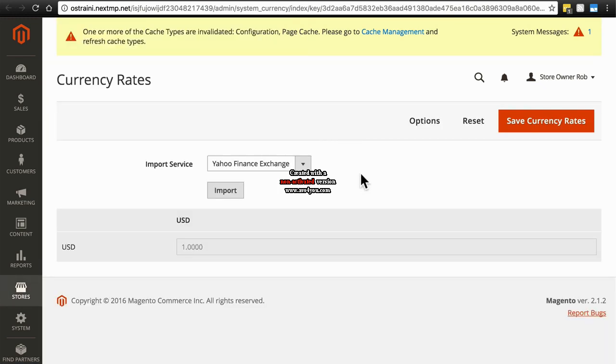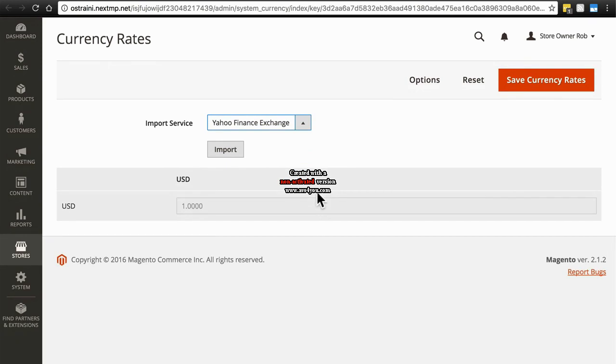Then what you would do here is select, once again, the import service you want to use, and then simply click Import. And once you're done, assuming you are using multiple currencies on your website, you'll have a big table here with other currencies besides just the US dollar listed.